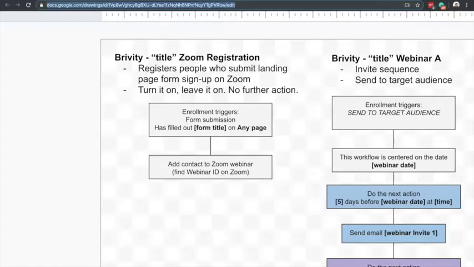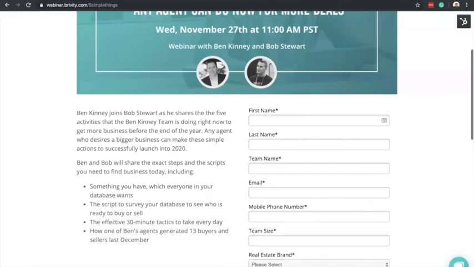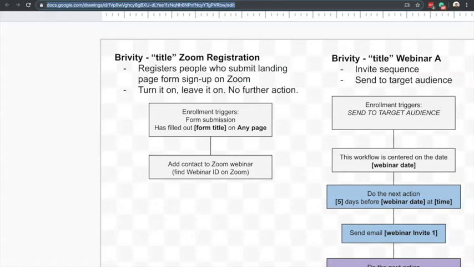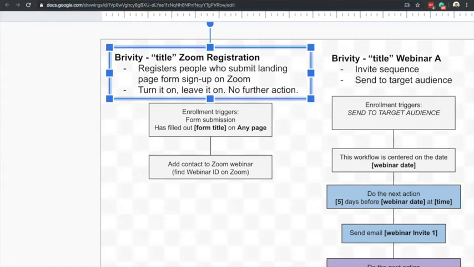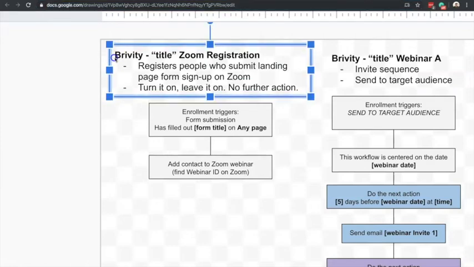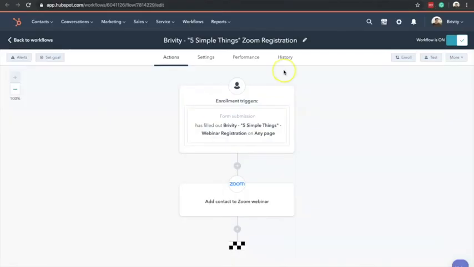The last and biggest part of setting up webinars is setting up the email sequences to invite people to them, and then the follow-up sequences as well. So I created this outline so it's a little bit easier to see. So if we're doing the webinar on Zoom, we have the landing page that we talked about first, and so this form is called something like 5 Simple Things webinar. And so the first workflow we need is for Zoom registration, if we're doing a Zoom webinar.